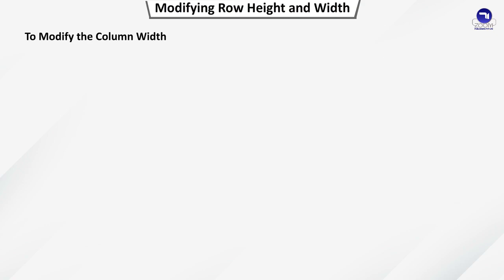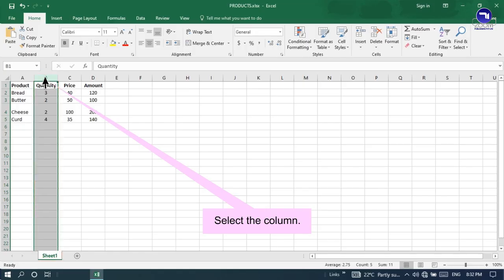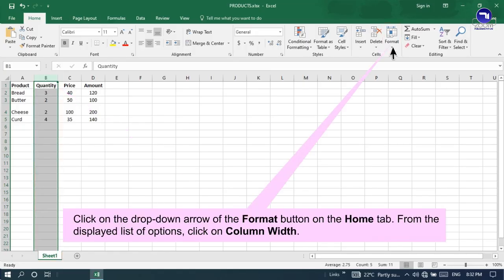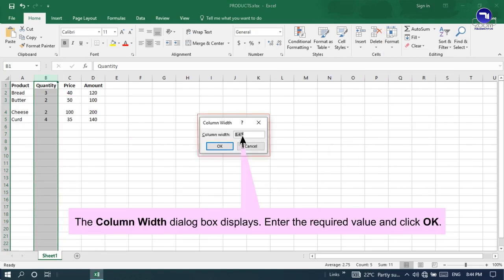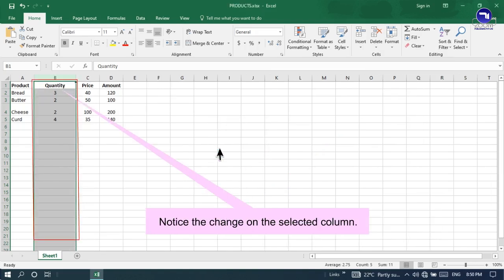To modify the column width, select the column. Click on the drop-down arrow of the Format button on the Home tab. From the displayed list of options, click on Column Width. The Column Width dialog box displays. Enter the required value and click OK. Notice the change on the selected column.